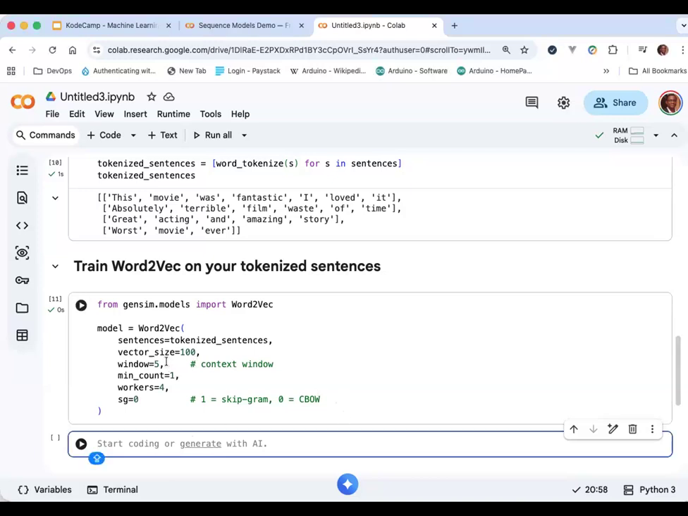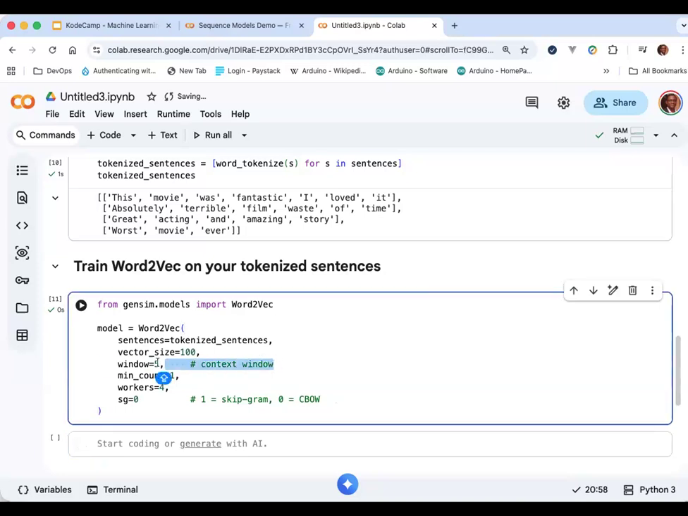So one thing with this context window is that if your context window is larger, the meaning is more semantic. Basically, it looks at more words around that word in order to do the embedding, right? But if the context window is smaller, it looks at fewer words around that word. So the meaning is more syntactic and less semantic. Okay. Right. So we create a model. So we basically create a word-to-vec model.